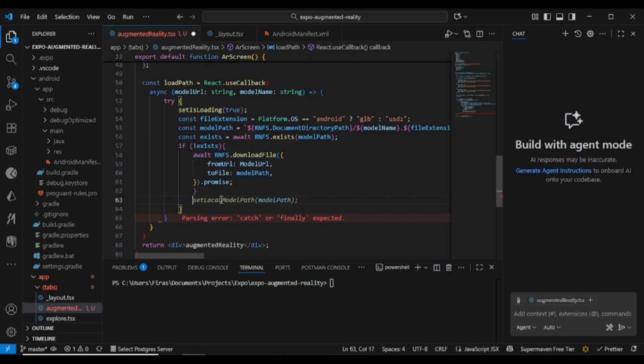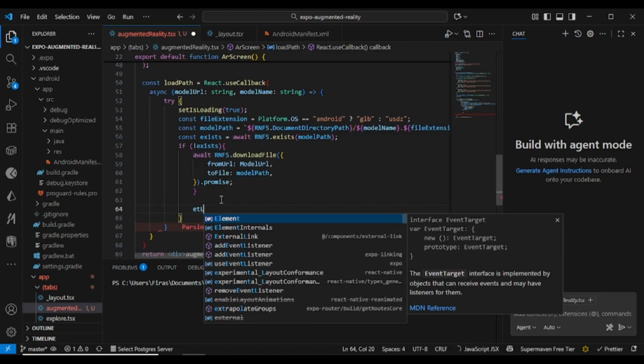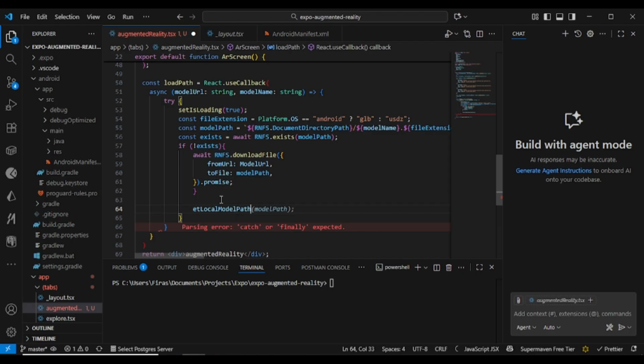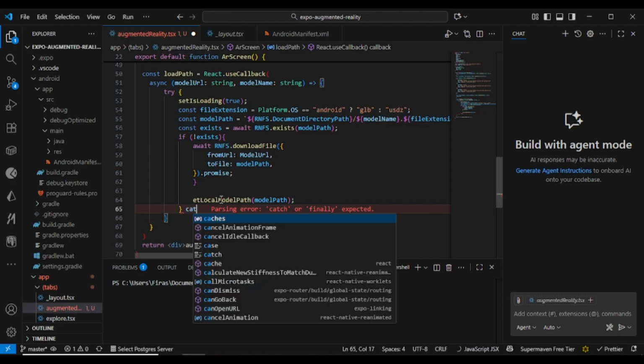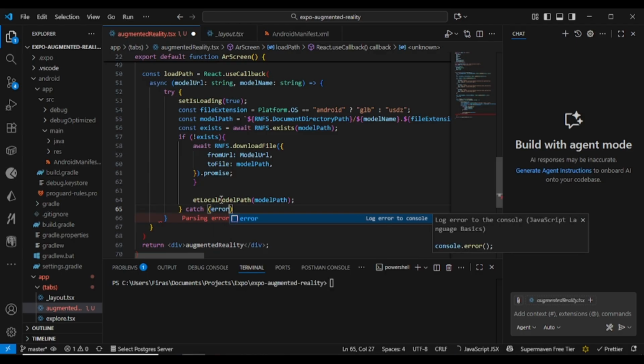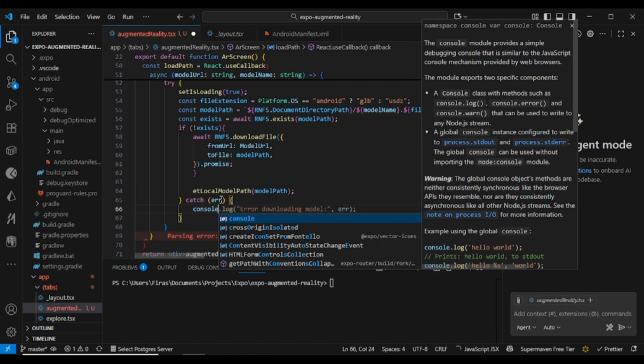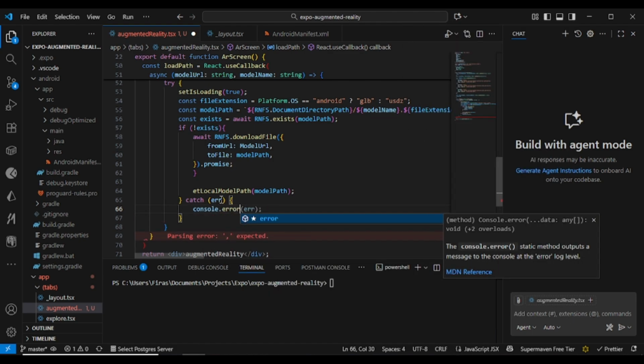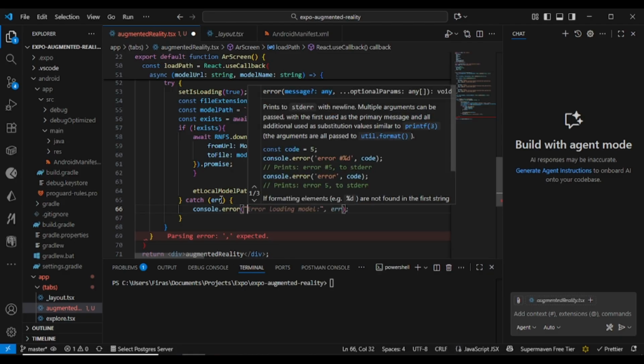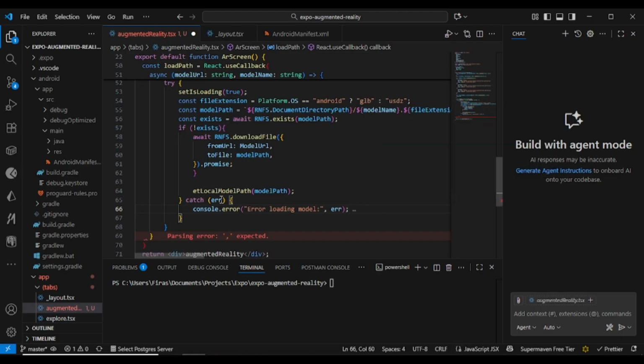After this, let's set local model path. And let's not forget our catch. Let's type here error. Let's keep it like this. So we catch any errors and log them. For this, it will simply do console.error. And let's just type here error loading model.